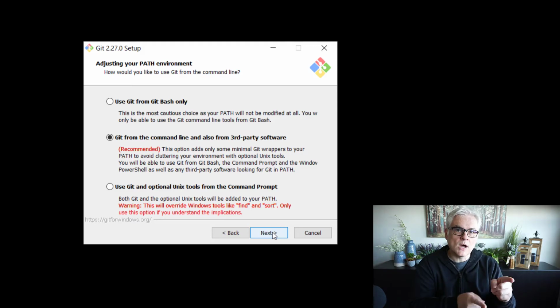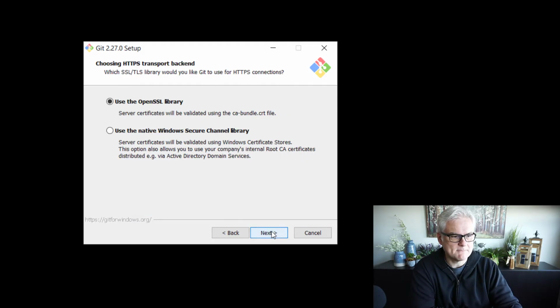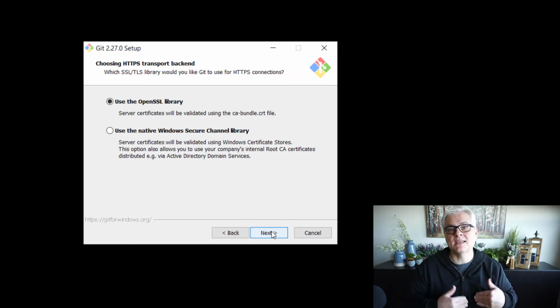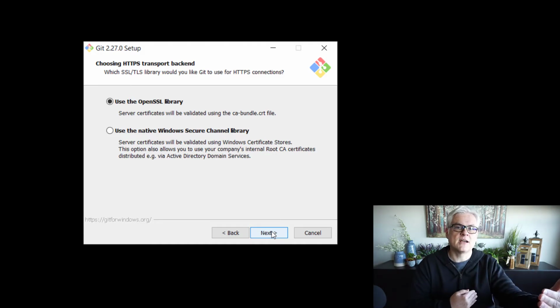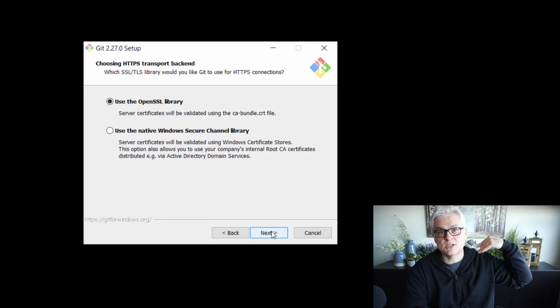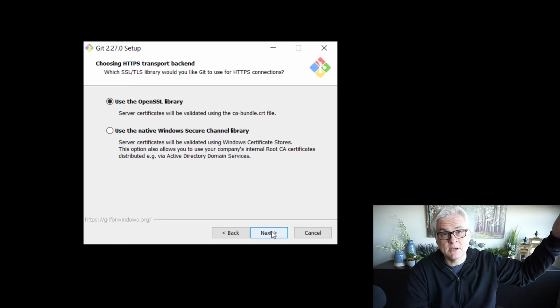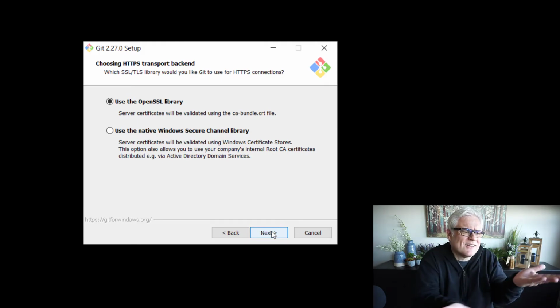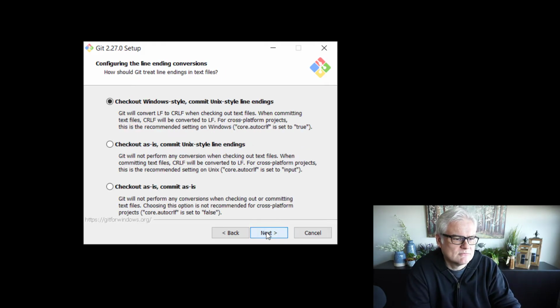So we definitely want to leave that option, the recommended option, selected and move on. All right, it asks when it communicates with other, like a Git server, where you actually store your code off of your own hard drive into a repository stored out on, say, GitHub, for example, what library do you want to use? All right, yeah, just OpenSSL is fine. I don't care about that.